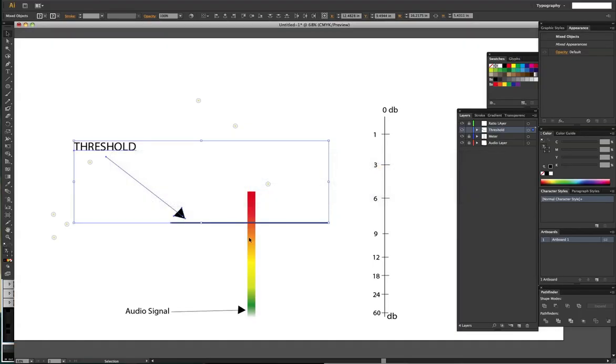So the threshold and the ratio are working together, like I said. The threshold sets the point at which the compressor kicks in. The ratio sets the amount. Now that the compressor is on, the ratio sets by how much the volume will be reduced.